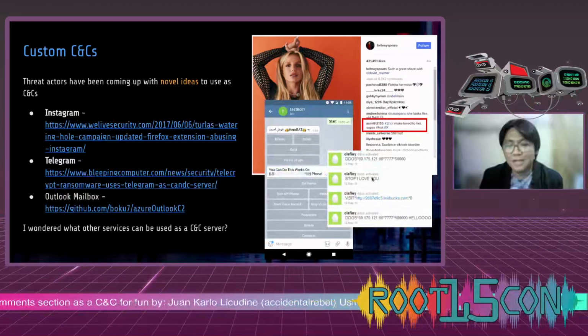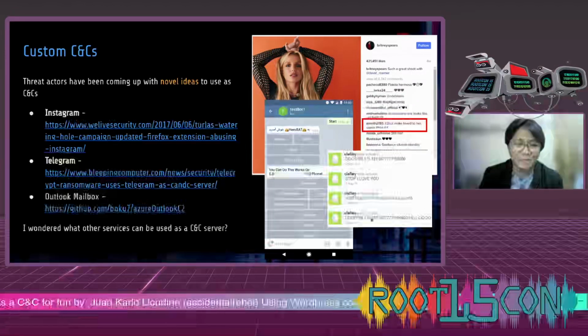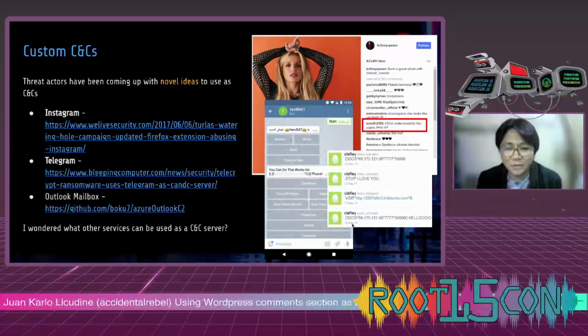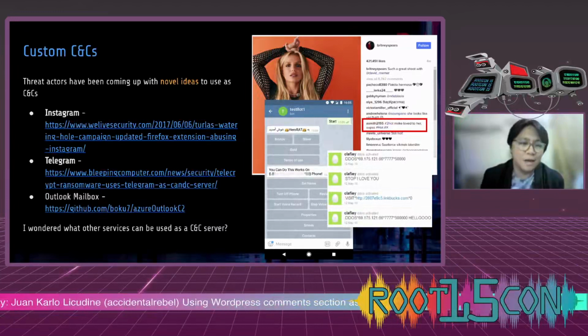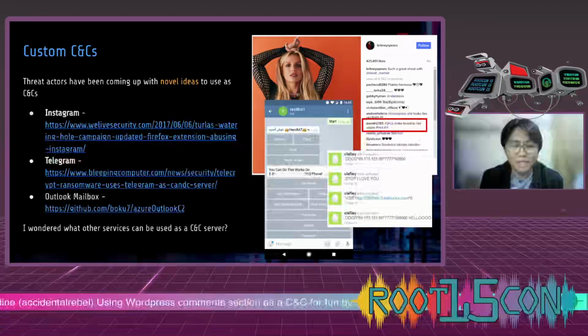And others, like this one, for example, is a little more blatant. This one is using Twitter. As you could see, the commands are just out in the open and they just don't care. DDoS, IP address, stop, visit this URL, and so on. And as you could see, there has been a lot of experimentation in custom CNCs, and people are always trying to look for a different communications channel. And this really interested me.